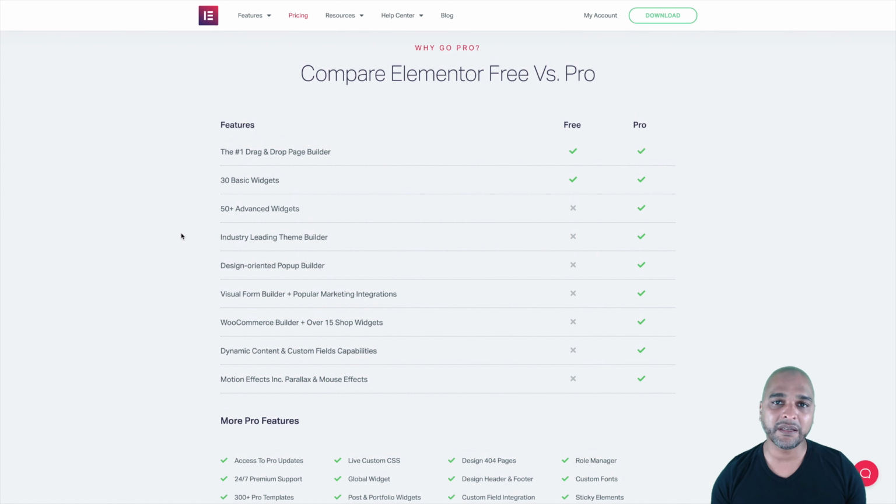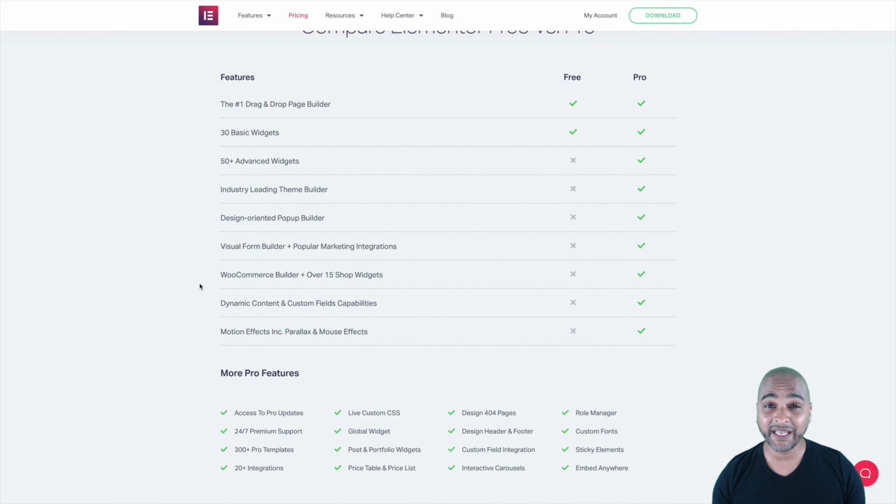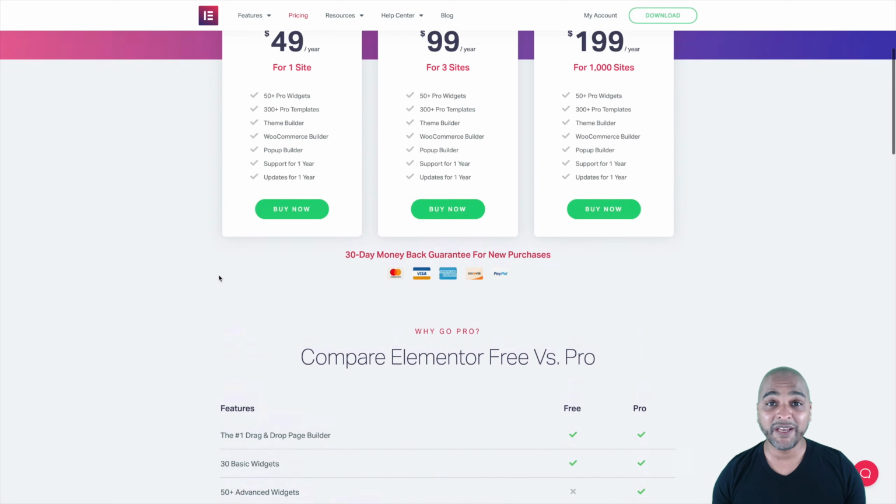And basically what this does compared to the free version of Elementor is you get additional widgets, about 50 advanced widgets, you get the theme builder features, and that's, to me, the most important thing. You also get the pop-up builder, and we're going to use that today. You get the visual form builder as well as popular marketing integrations, which is really handy if you're doing digital marketing. And last but not least, you also get the WooCommerce builder, dynamic content and custom fields capabilities, as well as motion effects like parallax and mouse effects. So to me, it's really worth it.